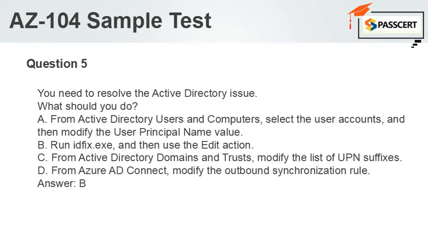Question 5. You need to resolve the Active Directory issue. What should you do? A. From Active Directory Users and Computers, select the user accounts, and then modify the user principal name value. B. Run idfix.exe, and then use the edit action. C. From Active Directory Domains and Trusts, modify the list of UPN suffixes. D. From Azure AD Connect, modify the outbound synchronization rule. Answer: B.